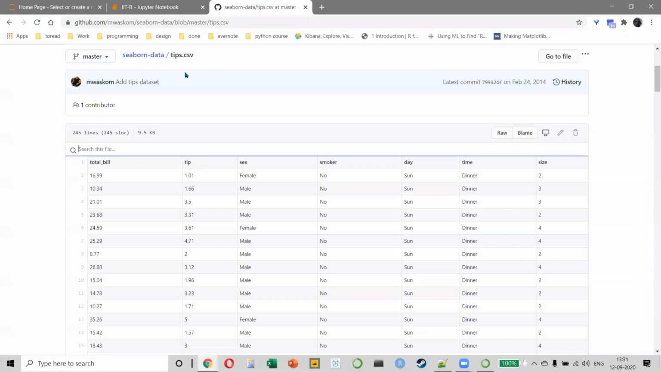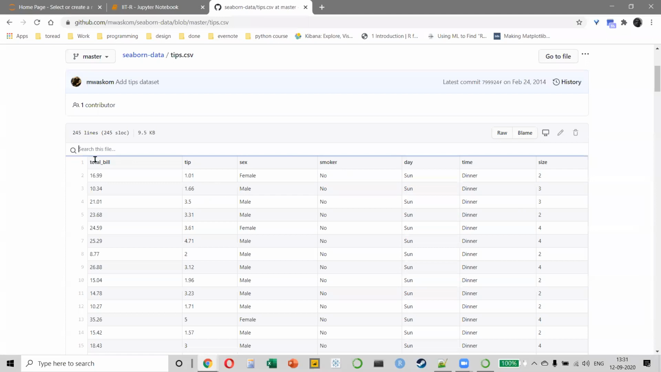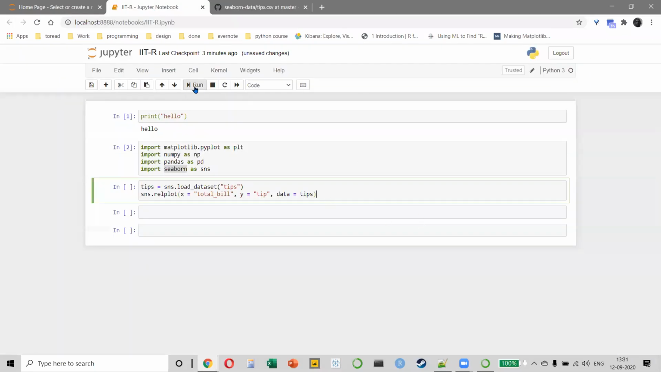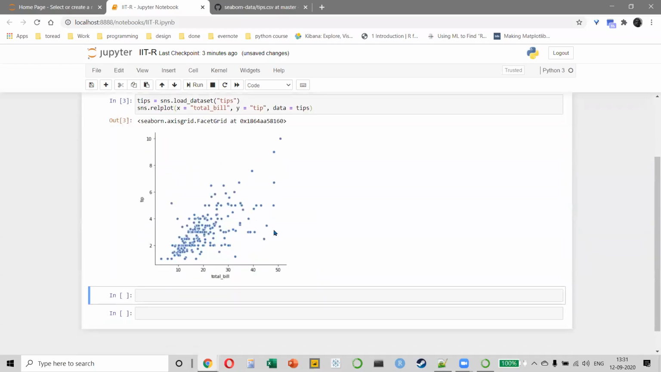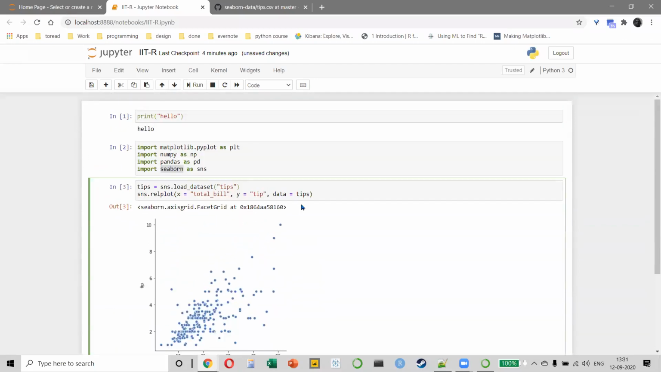Now, I hope you're able to connect this to this. So I'm taking the total bill amount and the tipping amount. So I'm taking total bill and the tip amount. So when I click on run, what will happen is it will automatically create a relationship plot like this, which is a scatter plot, right? This is the basic idea of working with Python.